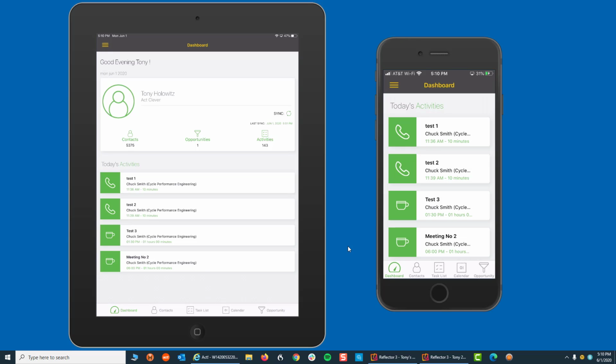Hi ladies and gentlemen, in this tutorial on Handheld Contact API, we're going to talk about clearing activities that have already been scheduled and are appearing in Handheld Contact. So first, I'm going to use the iPhone and I'm going to click on Test 1. That's our first test phone call.